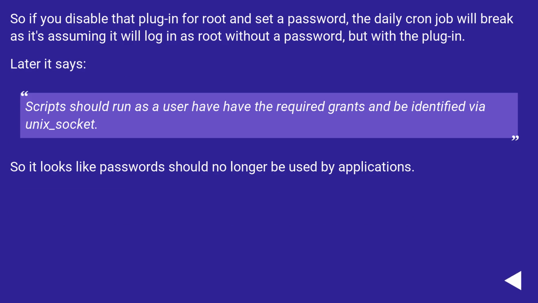So if you disable that plugin for root and set a password, the daily cron job will break, as it's assuming it will log in as root without a password, but with the plugin. Later it says, scripts should run as a user having the required grants and be identified via unix_socket. So it looks like passwords should no longer be used by applications.